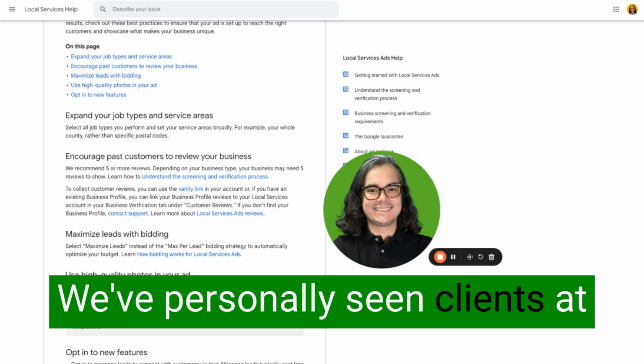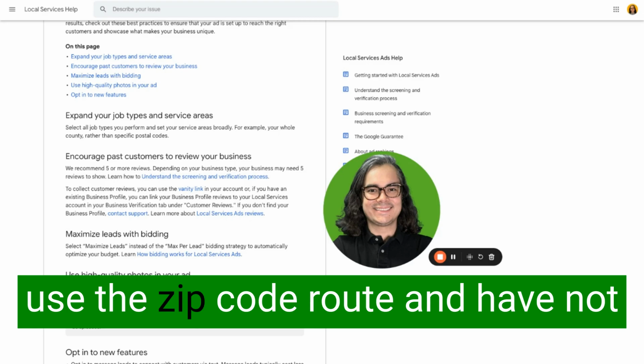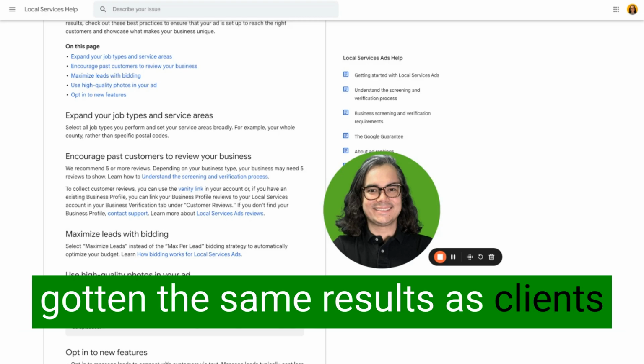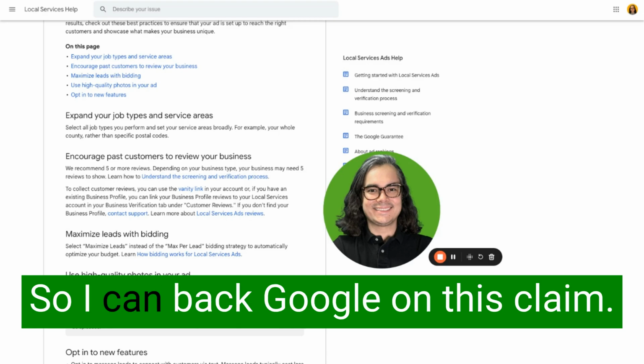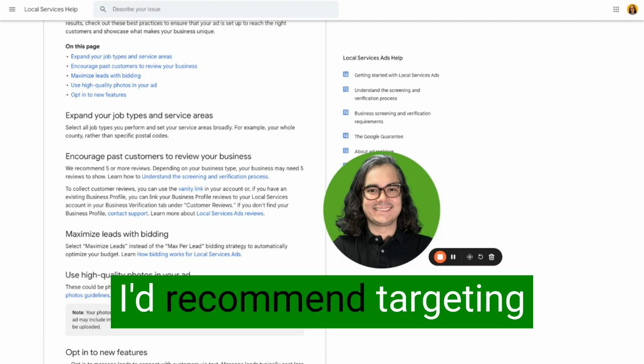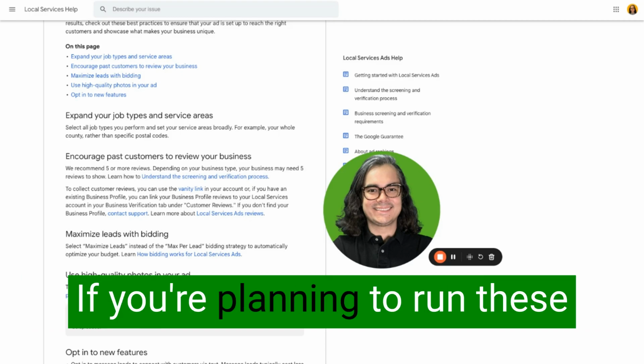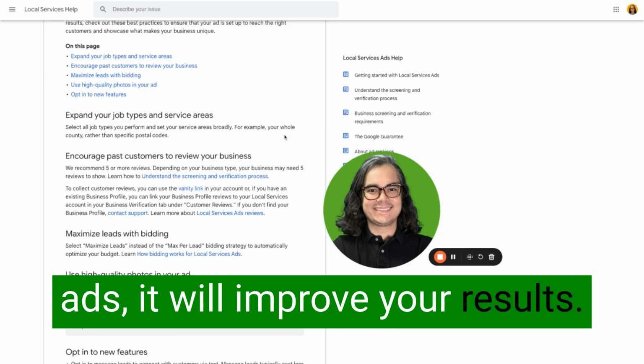We've personally seen clients at BookCleaningJobs who've tried to use the zip code route and have not gotten the same results as clients who just target their entire county. So I can back Google on this claim. I'd recommend targeting your entire county if you're planning to run these ads. It will improve your results.